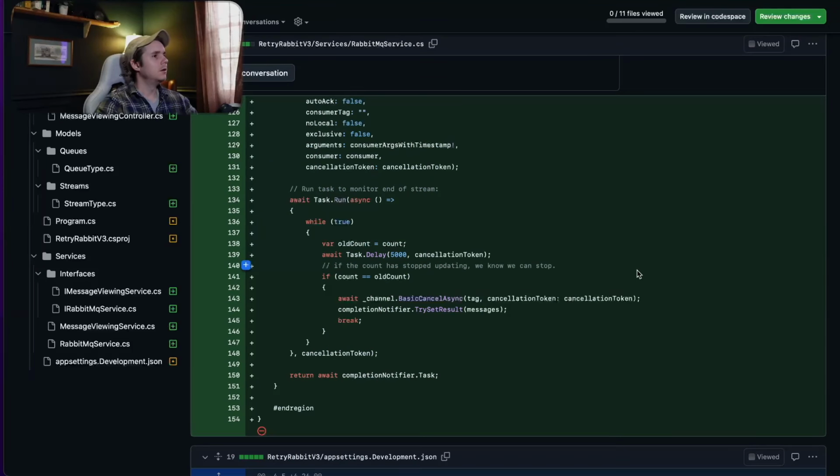Okay. All right, so the next bit of code here is a running task that basically monitors for the end of the stream. Now, with a stream, when you specify a custom offset, that has to be passed in arguments, and I don't believe that you can pass arguments in the basic get method. So you have to use the event handler, and because a stream is an append-only log, there's not really an end, so to speak, of a stream. I mean, there is, but you have to check for when we have reached that end of the stream, right? Because a queue is a race to zero.